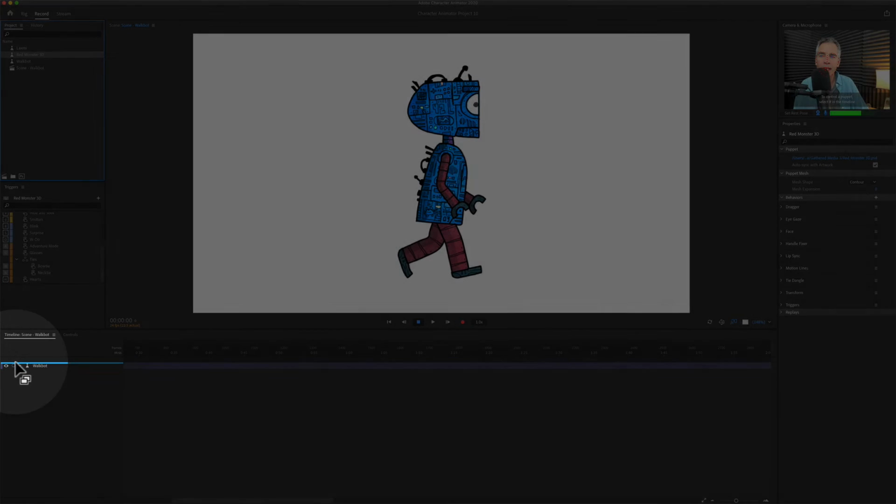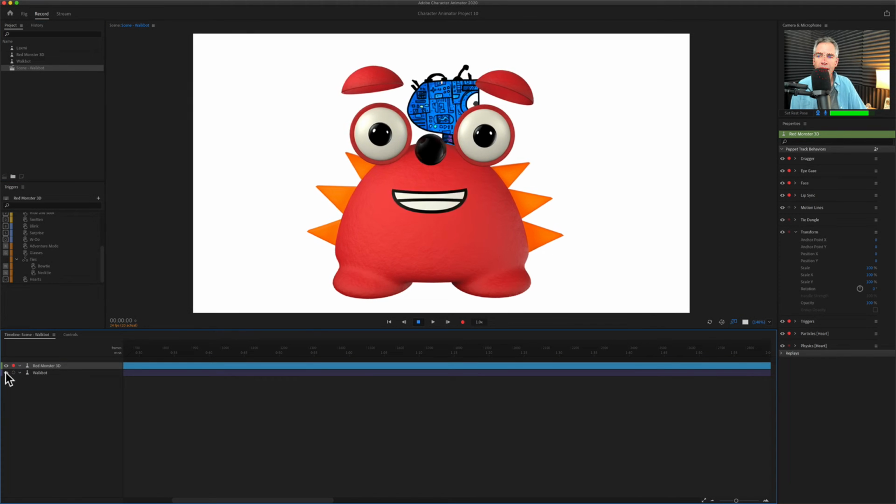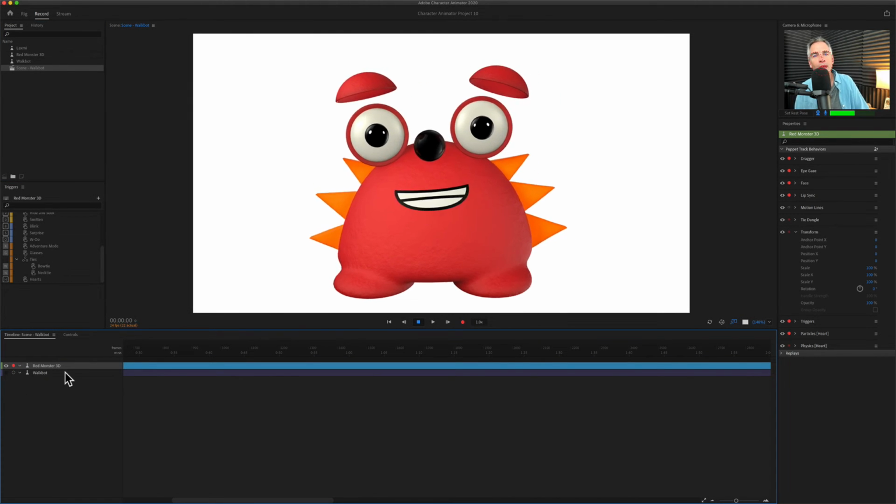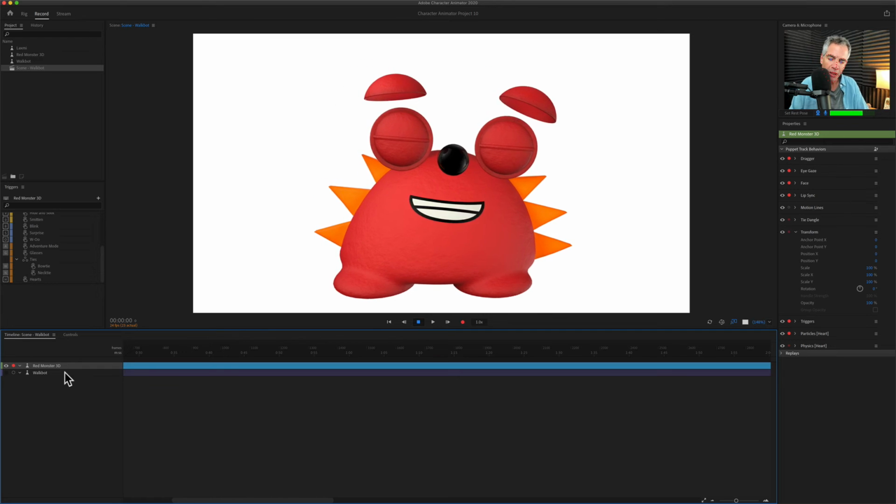When you're ready to start using your example puppet, just select it over here in the project panel, and drag it right onto the timeline. I'm going to go ahead and hide Walkabout, and now I have new Red Monster 3D in all its glory.